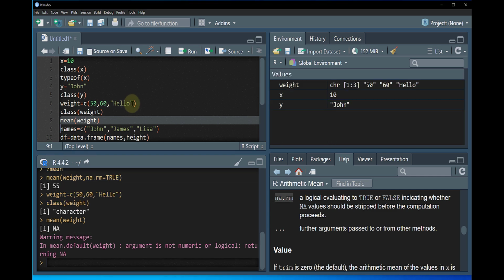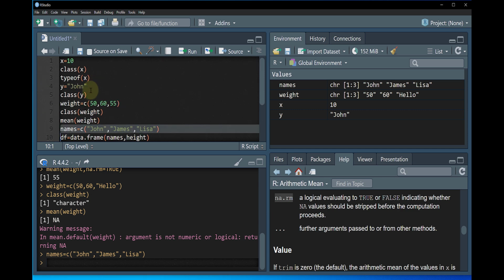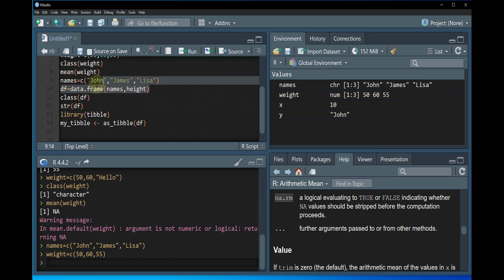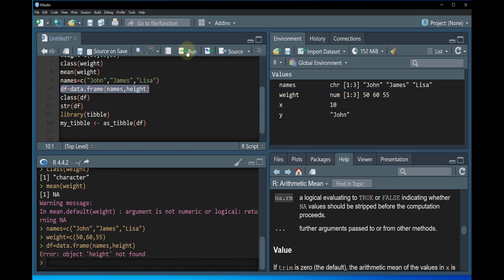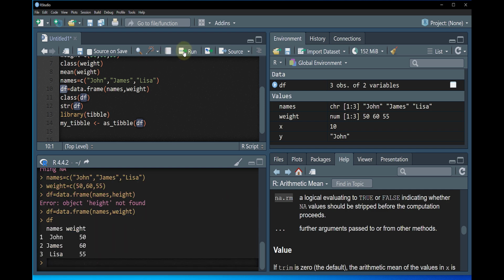Let's change the last element in the vector back to 55. We will now run this line, which holds the names of the three individuals. We also need to rerun this line, because the vector still stores hello in the last element. After running this line, the vector now stores the value 55 in the last element. We now run this line to create a data frame of our data. The reason why I here get an error is because I do not have a vector with the name height. We should therefore, of course, put the name weight here. We now run this line again and print the content of the data frame to make sure it looks okay.